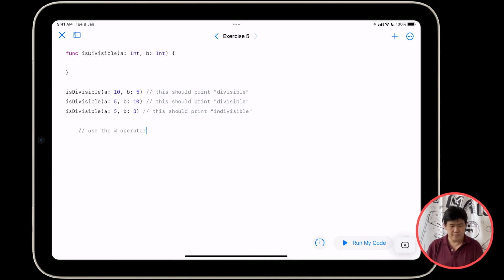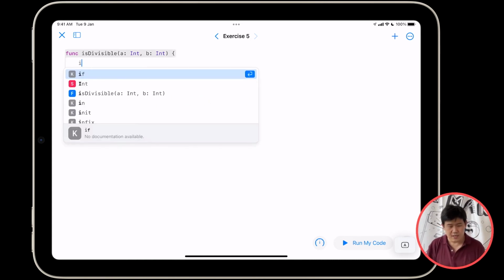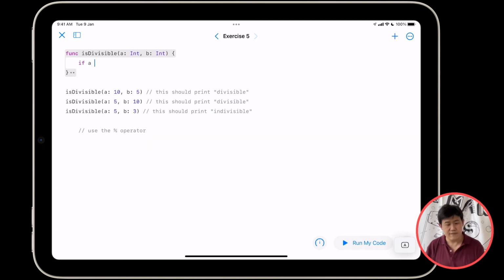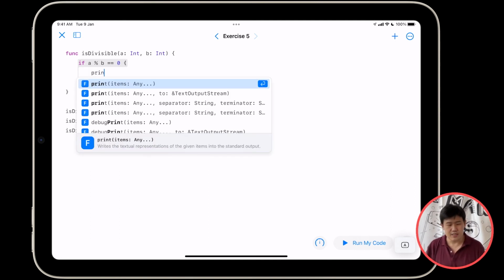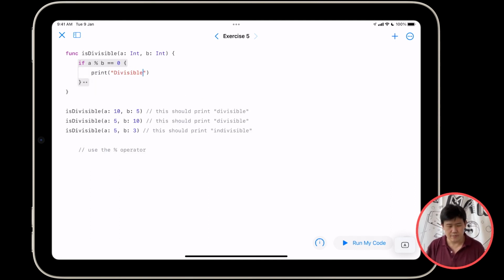Okay, we're back. Let's go check if A is divisible by B. How do we do that? If A is divisible by B, then the remainder of A when divided by B is 0. Okay, that kind of makes sense, right? So 10 divided by 5 has a remainder of 0. 20 divided by 2 has a remainder of 0. Okay, then you can say print divisible. All right, so let's run this code.